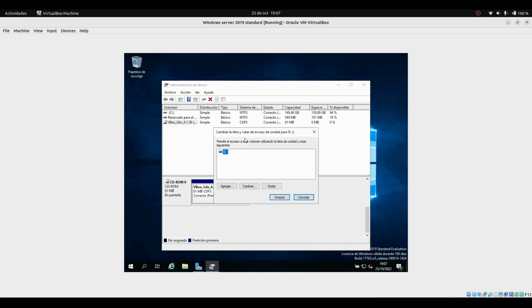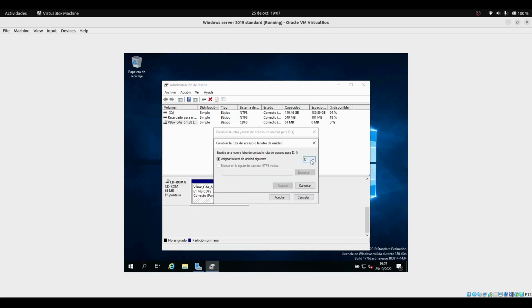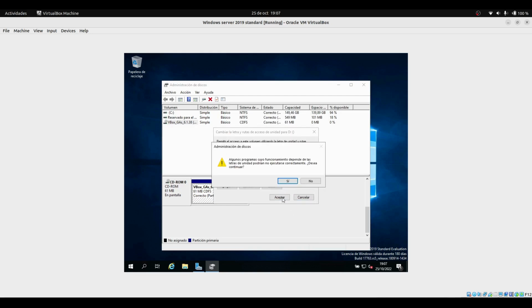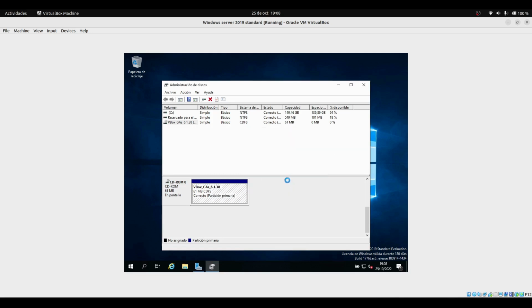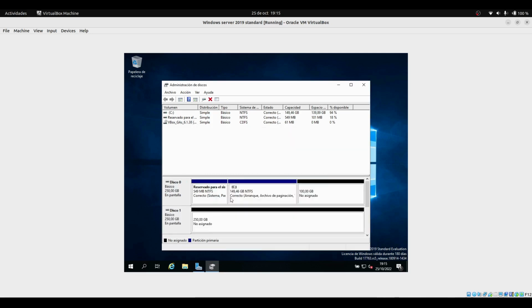I'm going to change the letter to the letter Z. We accept it, we get it, yes. Now I'm going to create the other partition.